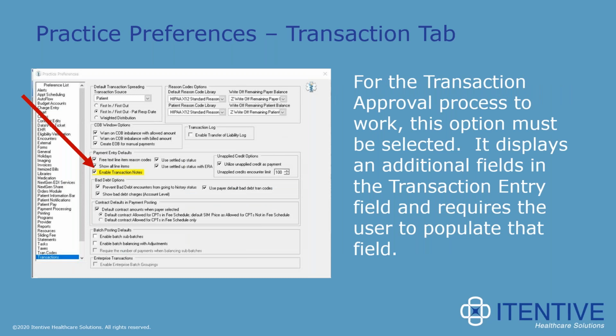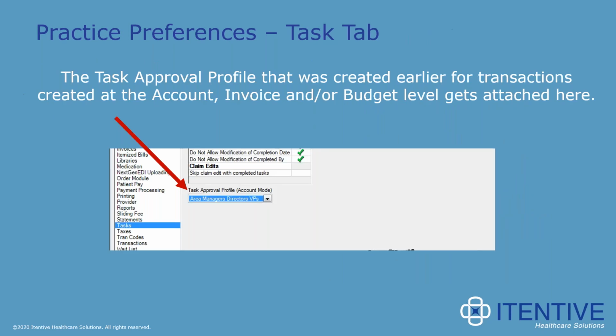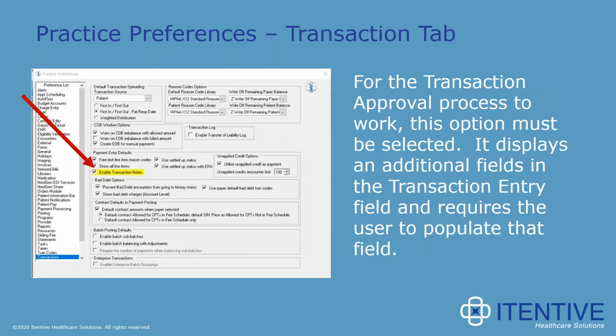The next thing that you're going to want to remember is to attach, in the task tab, that approval profile that has the account. Remember the one that said all invoices, budgets, and accounts? This is where it gets attached. There can only be one approval profile for that because it's attached at the practice level.